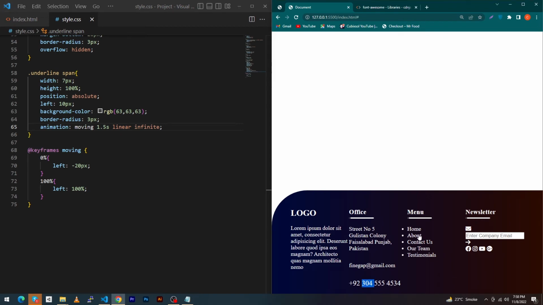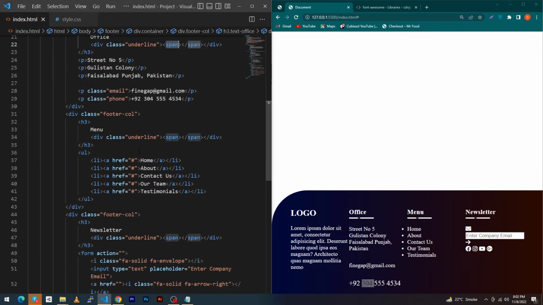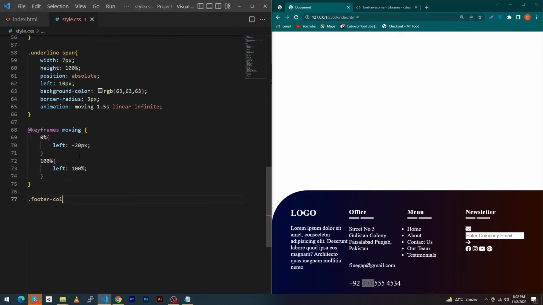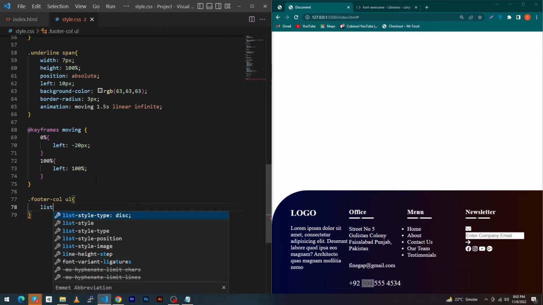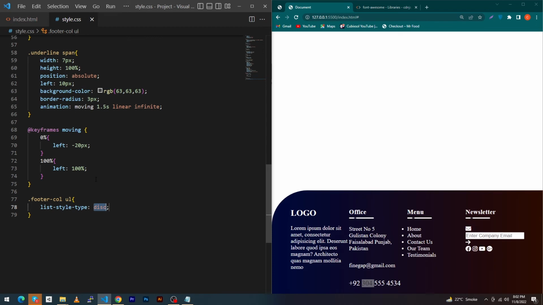Next, we have to work on these list items. So next, from our HTML code, we have to copy this footer column class and paste this class here, and I will type here UL. Basically, this unordered list exists here. Here I will type for list style, type none, and padding top 10 pixel.